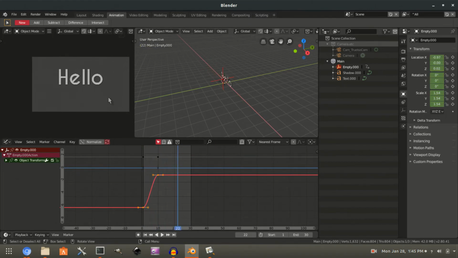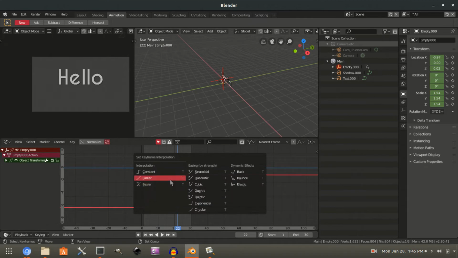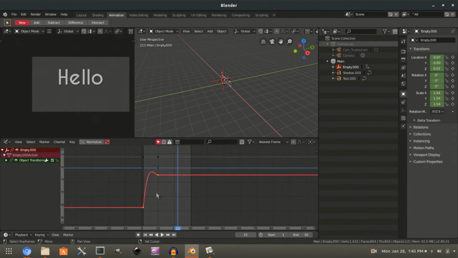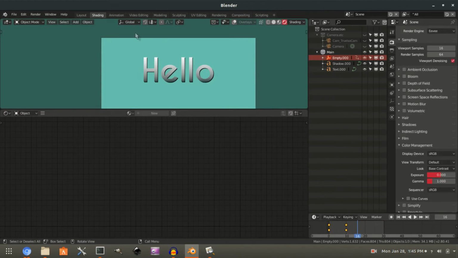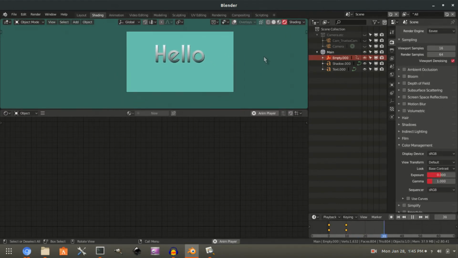Maybe that's what you're after, or maybe there are some fun ones, like back is a nice sort of cartoony one. So you can see how that works. It sort of flies in, goes a little bit past where you want it to end up, and then it goes back again. And of course there's things like bounce. This might be a bit harsh. I mean, maybe that's what you're after. That looks kind of cool. Okay, and so let's just go back to shading and see what we have.